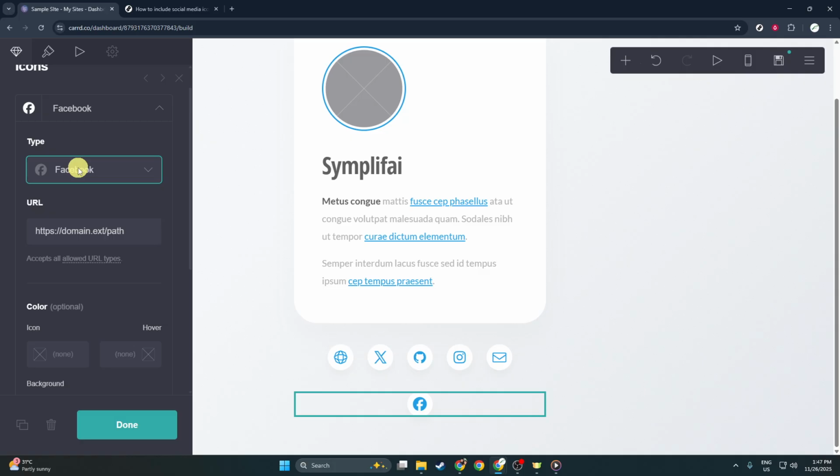This is where you'll choose which platforms to display. Open the drop-down in the icon settings and select the social platforms you want to show, such as Instagram, X, LinkedIn, YouTube, or others. Each selection adds its corresponding icon to the block. As you pick icons, keep your audience in mind. Only include platforms you actively maintain to avoid clutter.